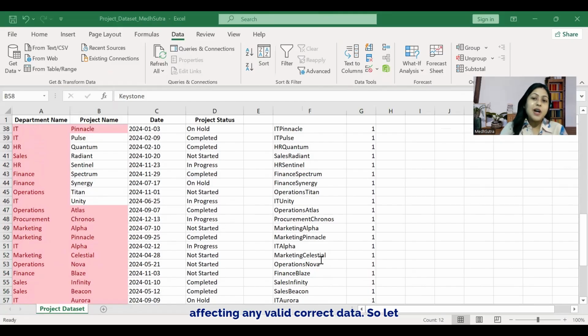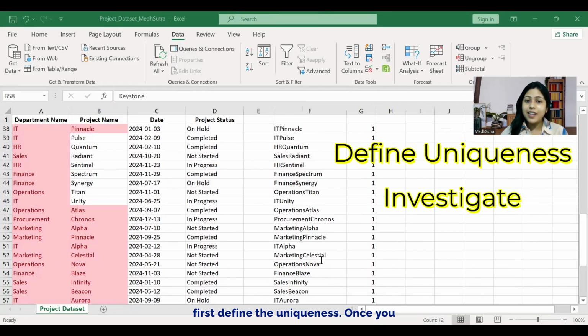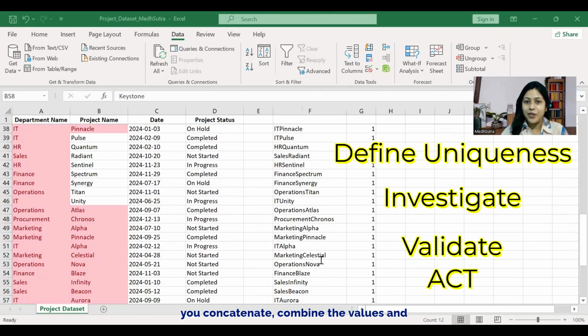So let me summarize how a real data analyst approaches this kind of a problem. We first define the uniqueness. Once you have defined it, you investigate or highlight it, and then you validate. You concatenate, combine the values and count it, and finally you act on it. You remove the duplicates very carefully by not hampering any correct valid data.